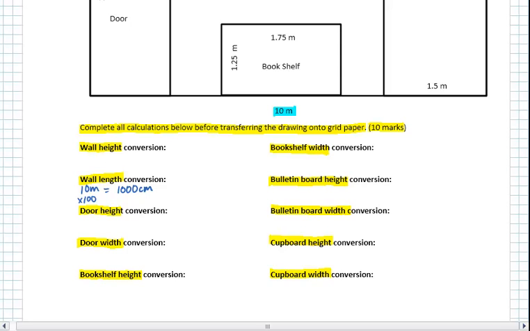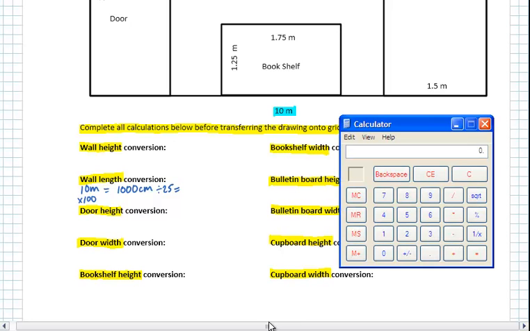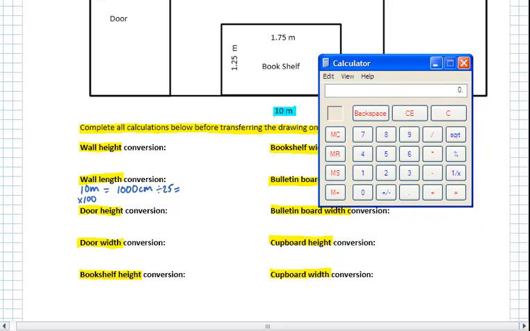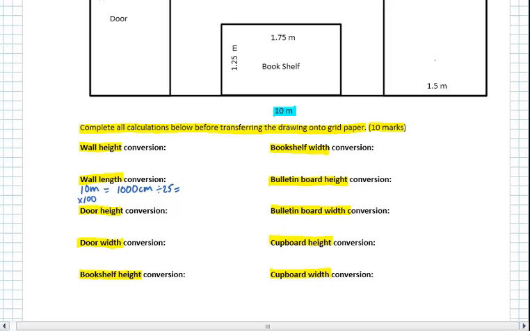Now I have to divide that by 25 because our scale is 25 to 1. If I divide 1,000 centimeters by 25, that'll give me how much it actually is on my grid paper. I can do this calculation in my head, but I'll show you what it looks like on a calculator. 1,000 divided by 25 should equal 40. So 40 centimeters is my actual length on the paper.